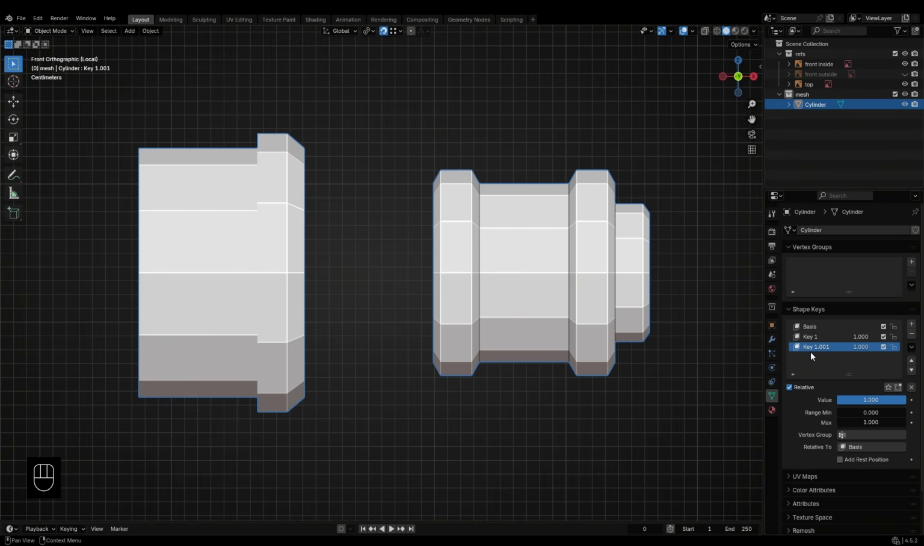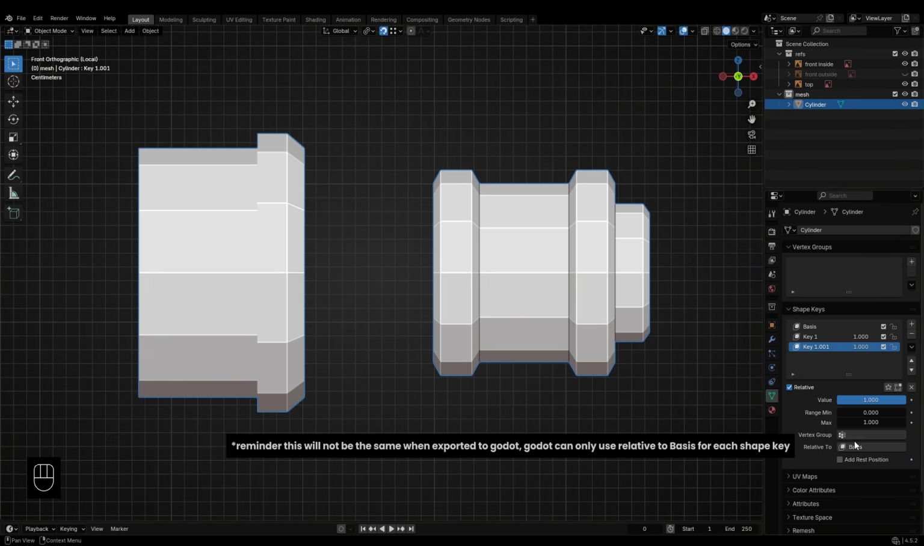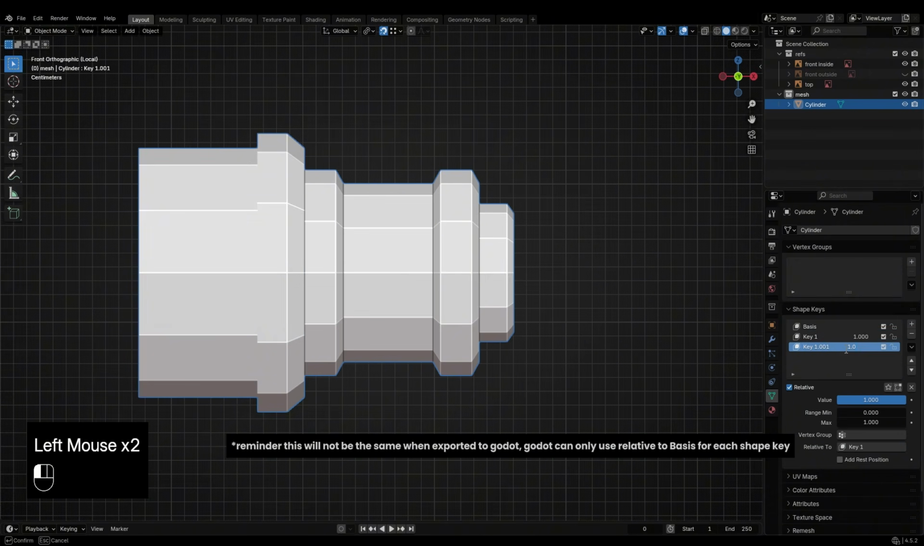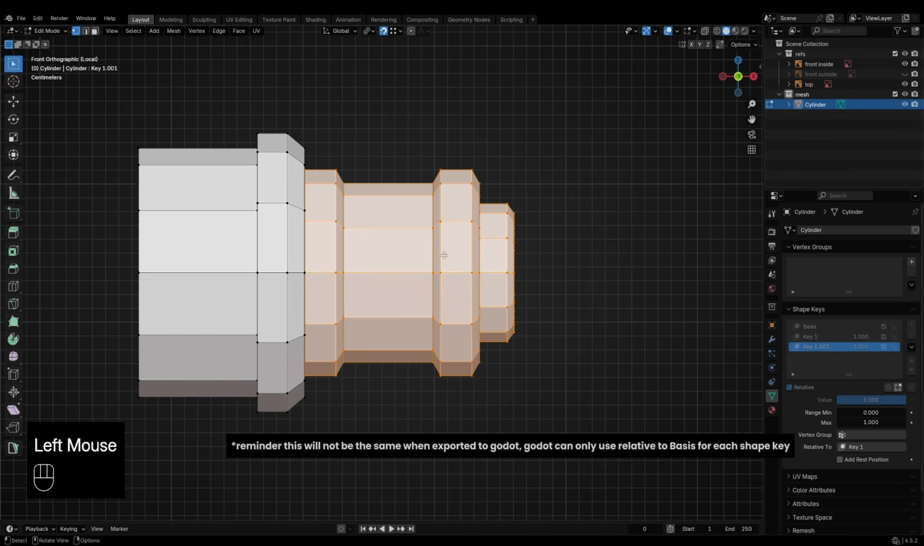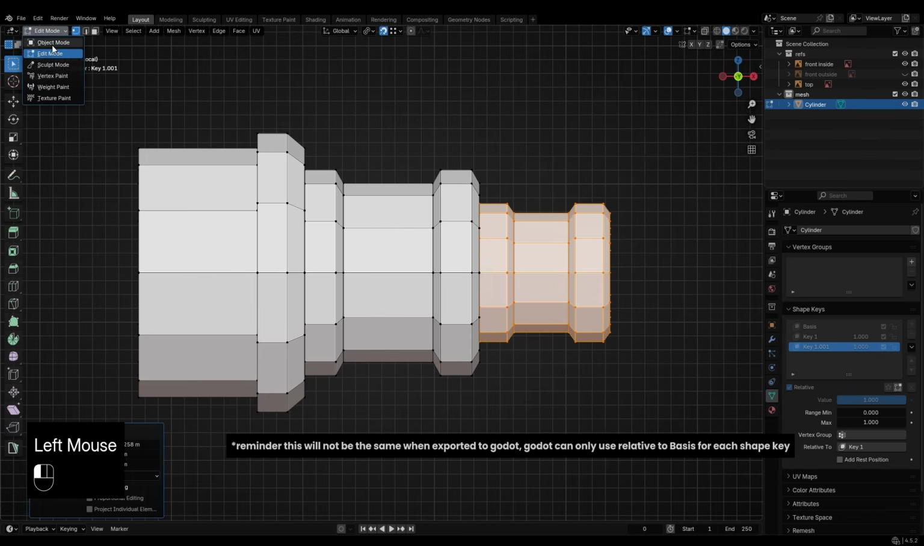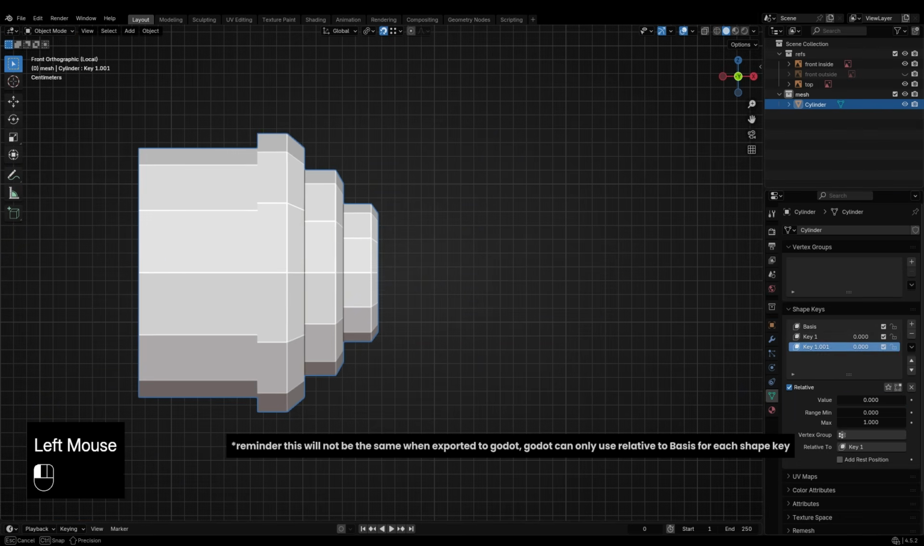To fix this, change the relative to setting of the duplicated shape key from basis to the first shape key. Now the duplicated shape key will use the first shape key as its reference. Then adjust the duplicated shape key so the end part of the cylinder moves outward, similar to the middle section. Go back to Object Mode and adjust the value to see the result.